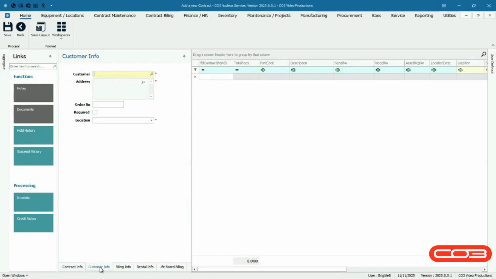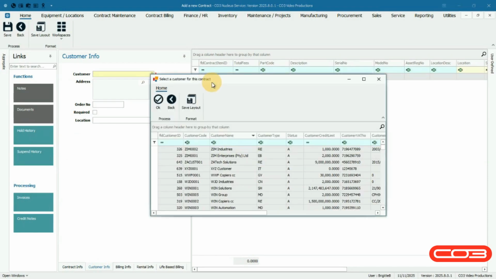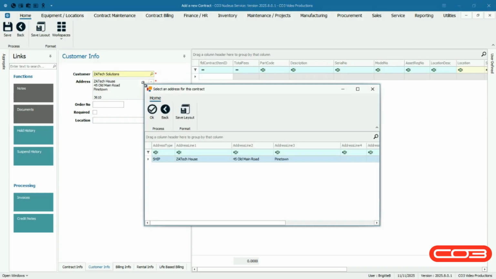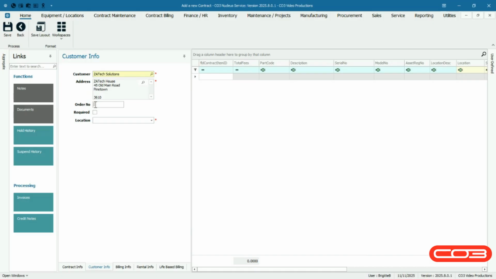In the Customer Info tab, click the Customer Search button. In the pop-up window, select the customer to link the contract to and click OK. The customer address auto-populates for a single address. If multiple addresses exist, use the search icon to choose the correct one. Enter an order number if one has been received from the customer, then tick the required checkbox. This information is needed for service calls. Click the Location drop-down menu to select the company location associated with this contract.